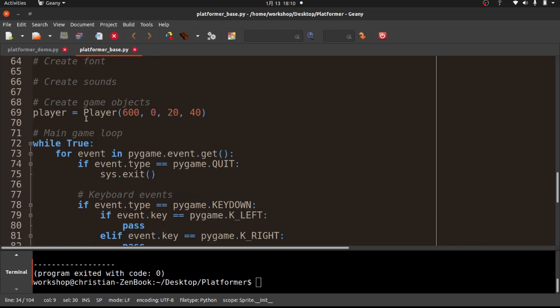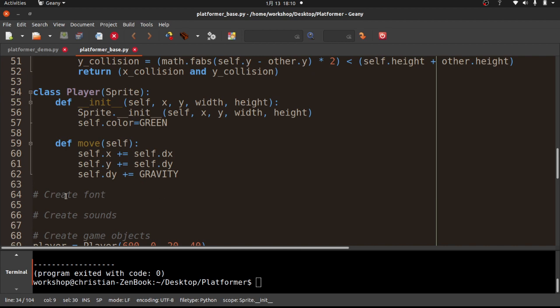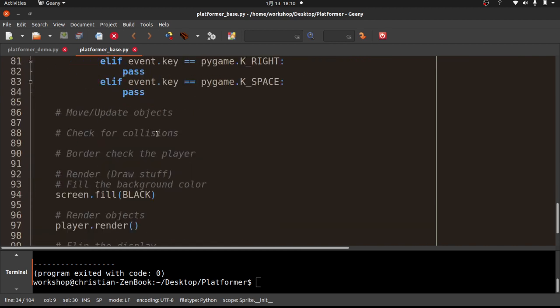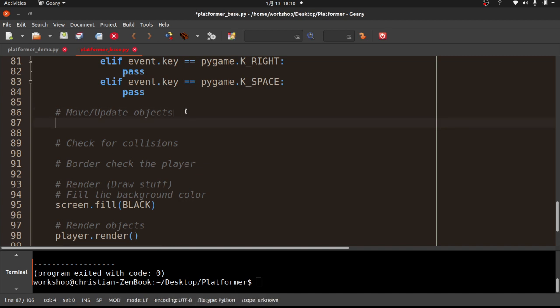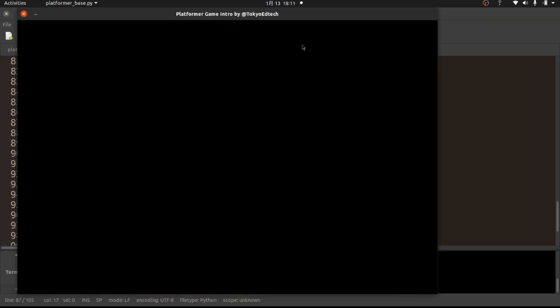So I've created this method, but I haven't called it. Here it says move and update objects. And actually, with this type of game, the order of the code is super important. If you put things in a slightly different order, collisions won't work correctly, and it gets very confused. That's one of the challenges of a platformer. So I'm just going to say player.move. And then that should do it. Let's try it. Okay, you can see the player just dropped right like a rock off the screen, which is what we wanted.